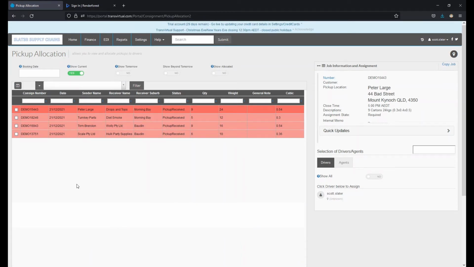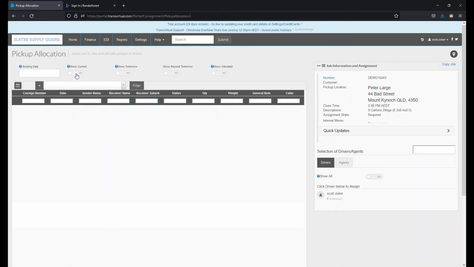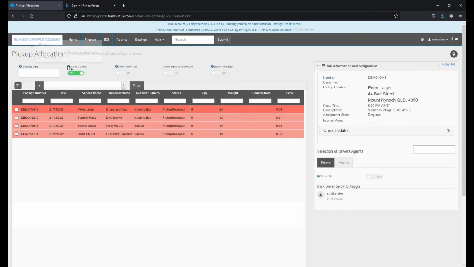This can depend on the settings you have enabled on the top. If you have a booking date time put in, only pickups with that booking date time will appear. You also have a Show Current, which shows current pickups, Show Tomorrow, which shows tomorrow's pickups, Beyond Tomorrow for beyond tomorrow's pickups, and Allocated, which is where your allocated jobs will appear. As you can see, we do not have any allocated jobs.